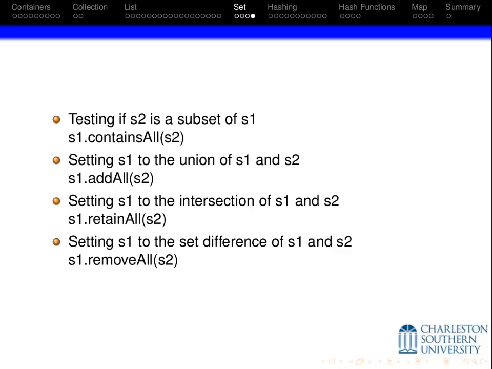You don't remember? You can have S1 be the union of S1 and S2 by doing add all. So I'll add everything to the set. And then you can do intersection with retain all. And now, what was the intersection? Those are the elements that they both have. Union is anything in either. It's a combination. Oh, yeah. There you go. And you can also do the difference. So you can actually remove everything from S1 that's in S2 with remove all.